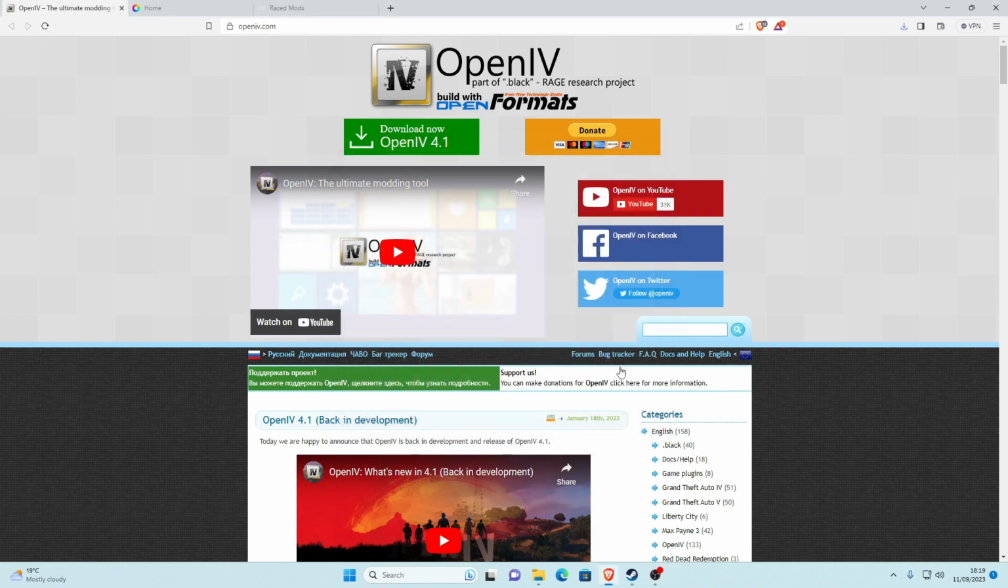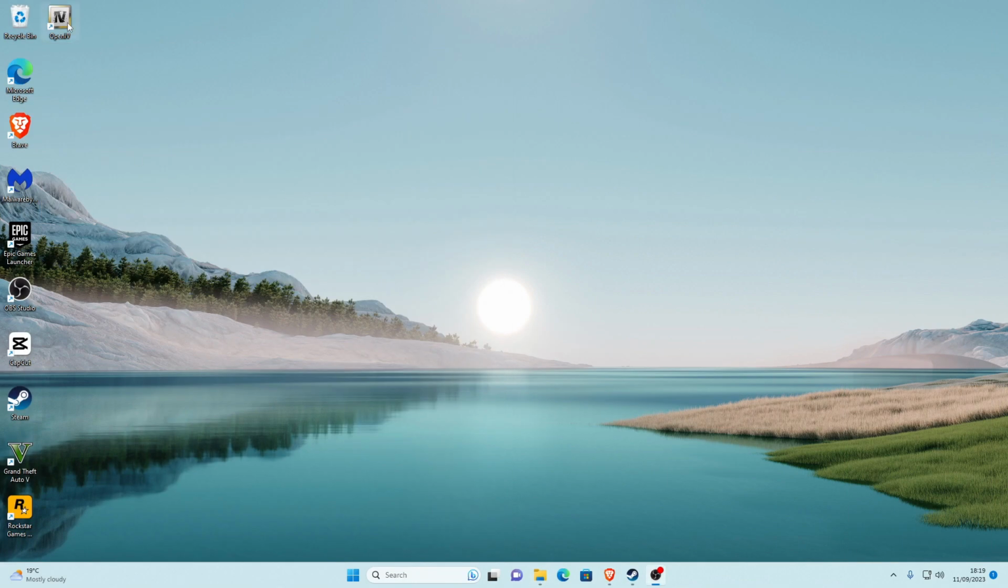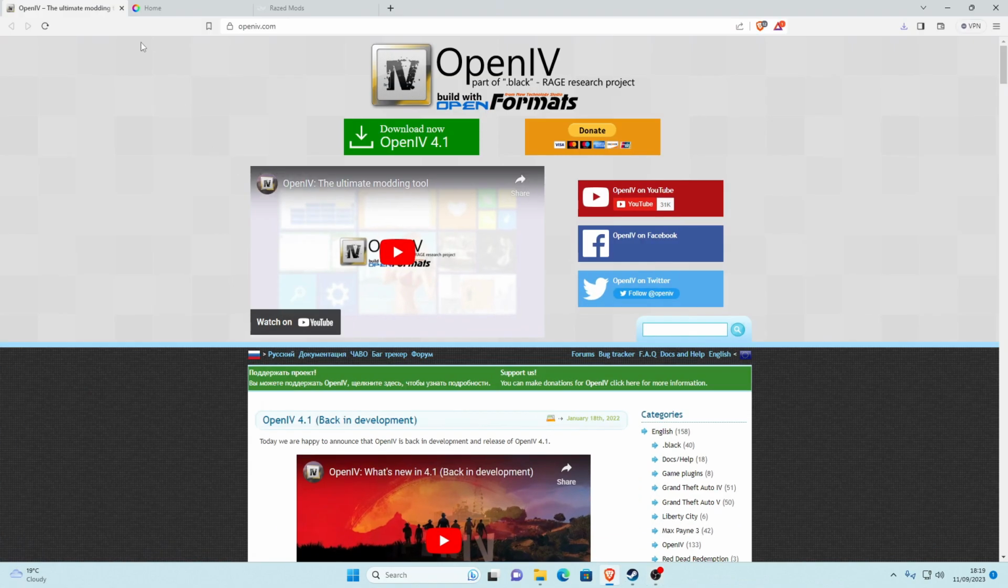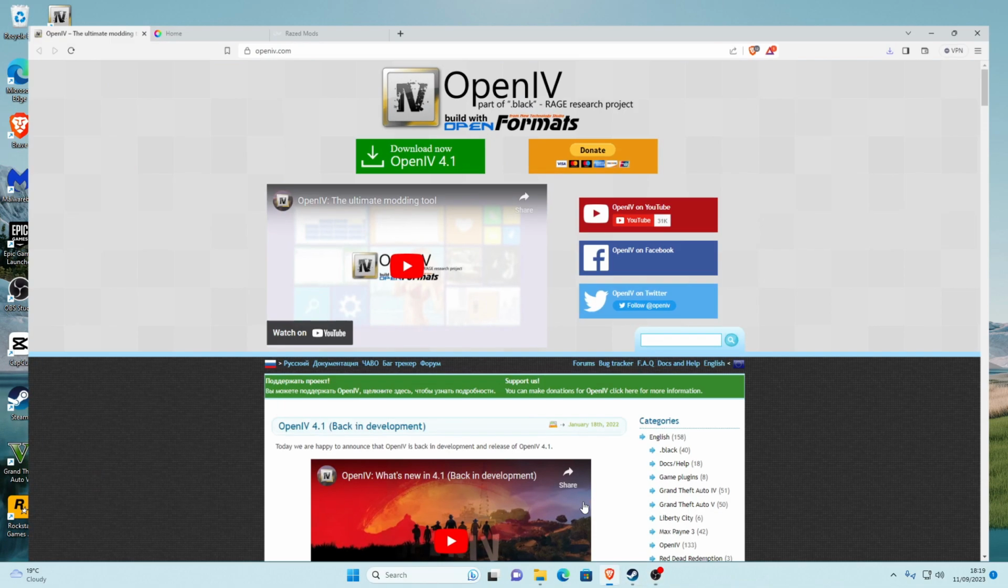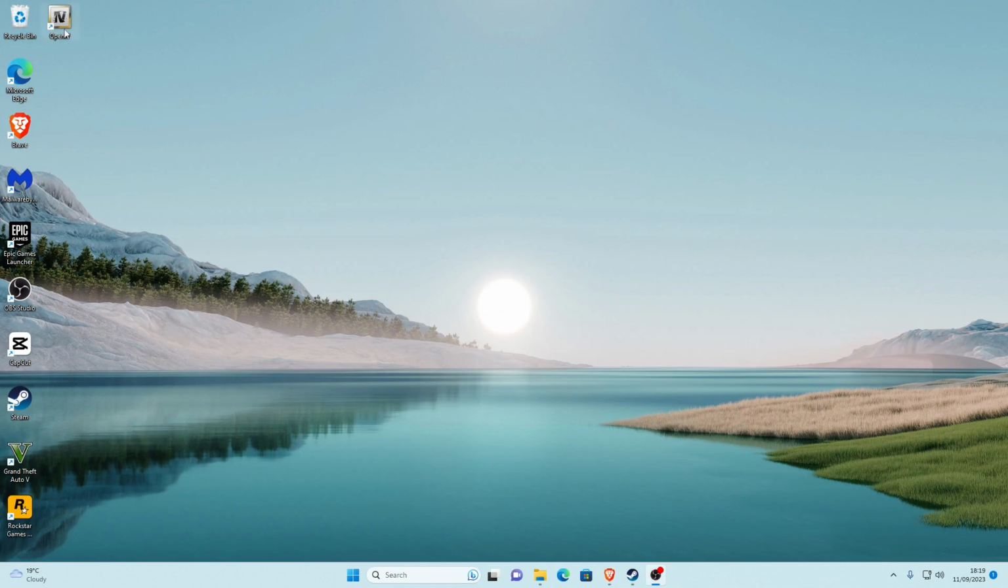So now we can close this, minimize this as well. As you can see, we have OpenIV now. We're not going to set it up yet, but I'll show you once we've finished installing. Actually, we'll set it up now because we might as well before we get into downloading the actual stuff we need. Okay, so we're going to go ahead.